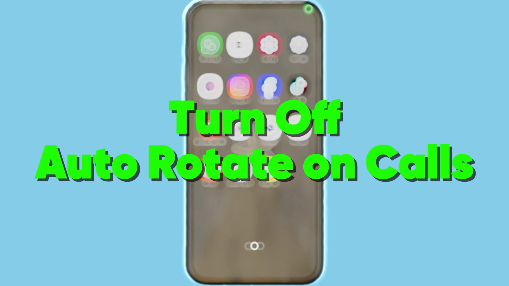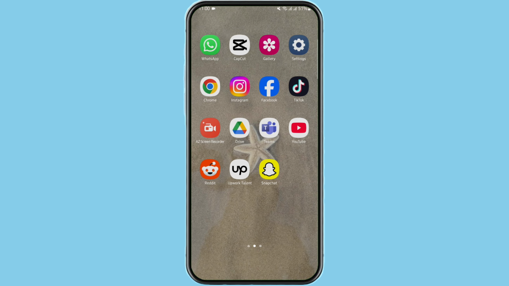So if you're trying to turn off auto rotate in WhatsApp video call, in today's video I'm going to show you how you can do it. First things first, make sure that your application WhatsApp is updated, because at times when your application is not updated, it will show you various errors.